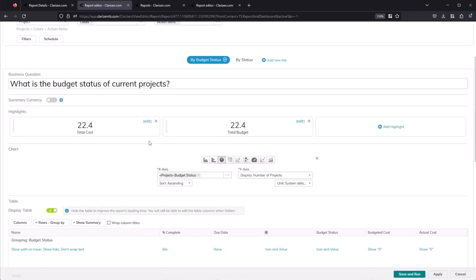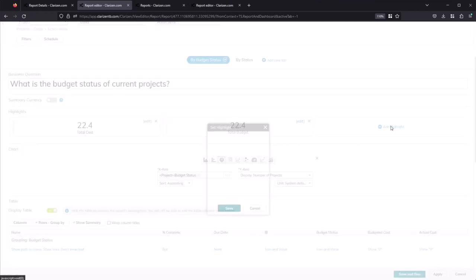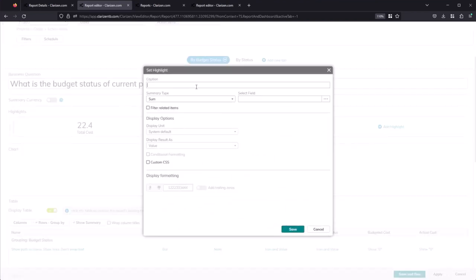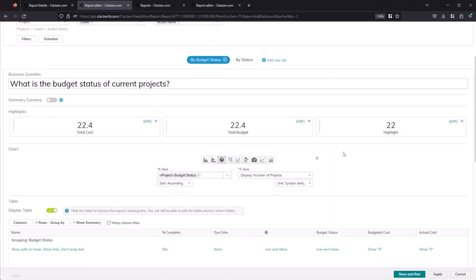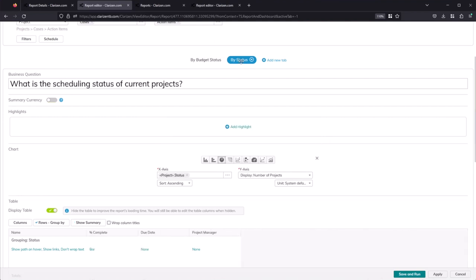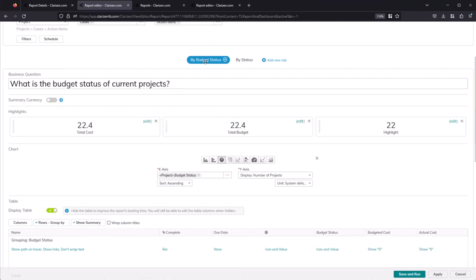The biggest limitation with highlights is that you're only allowed to select three per tab. So that means we could add one more highlight here, and then we wouldn't have an option to add another one on this tab. If we go to another tab, then your highlight limit resets, so you can have three per tab.